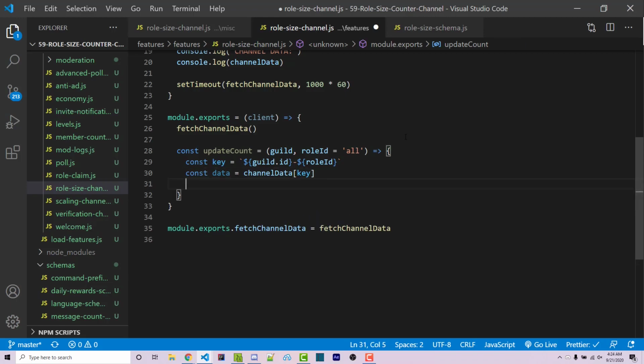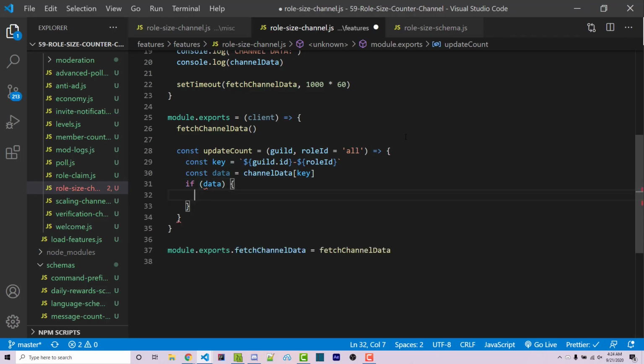Now we want to make sure that this is actually going to be something that exists. So if someone opted in for a role, let's say JavaScript within the Worn Off Keys Discord server, and I am not trying to listen for that, we don't actually want to do anything. We can very easily see if this exists by just saying if data, because that's going to be undefined because it's not stored within channel data if it's a role that we don't actually care about.